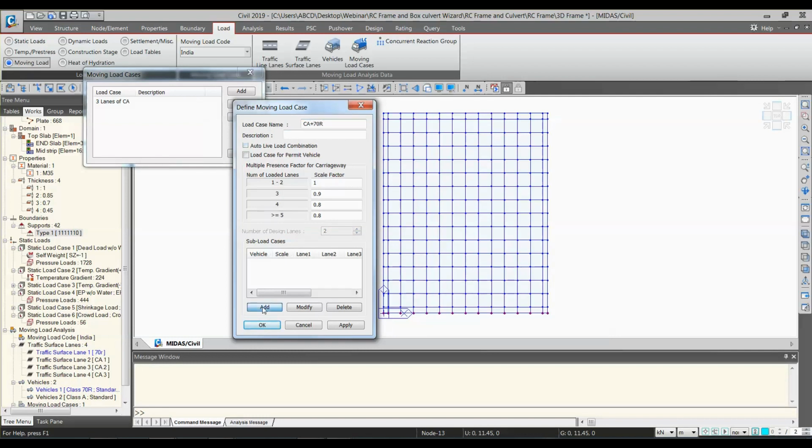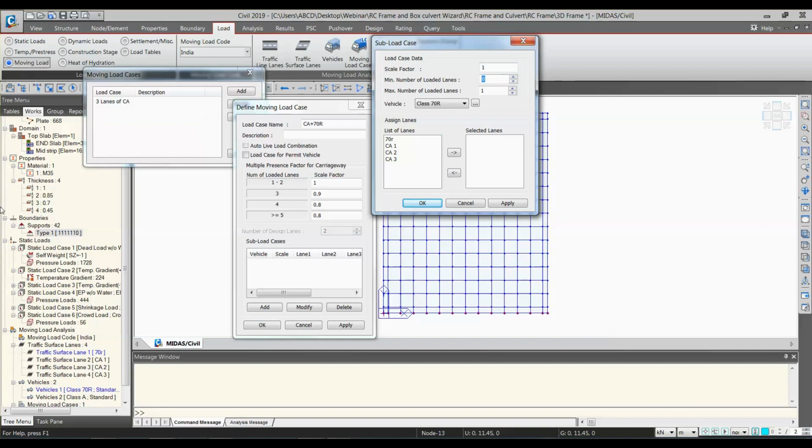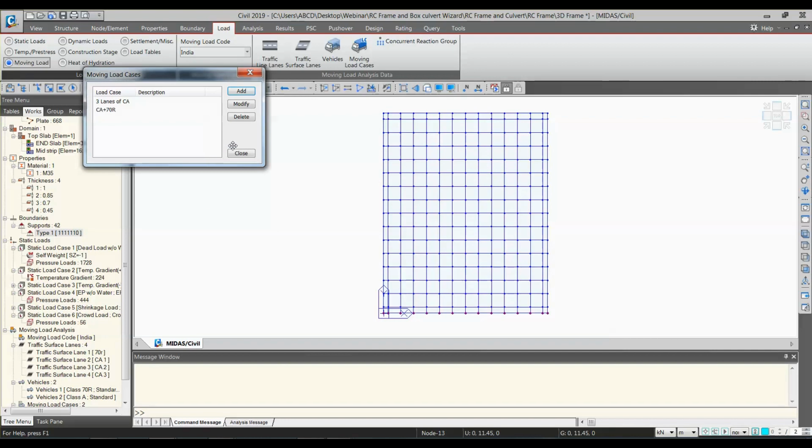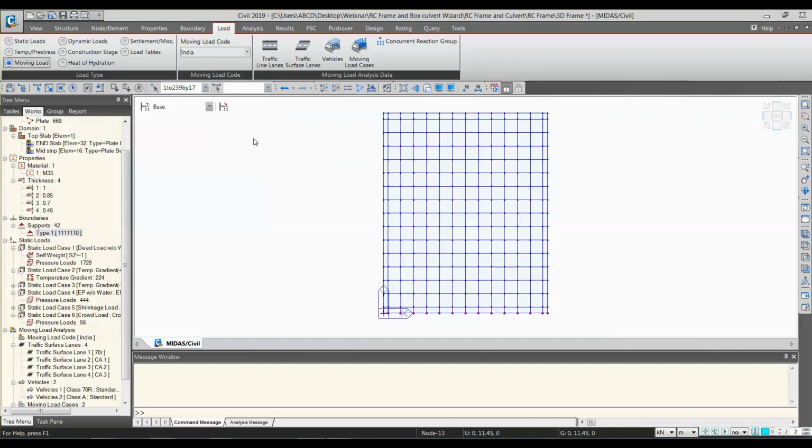Okay, let me check off add. 0 and 1, first 70R, let's see, apply. Now I'll choose class A, and first lane of class A I will use because accordingly I have entered the eccentricity, and OK. So one is 70R and one is class A. So this is the combination of class A plus 70R. Okay, and close.